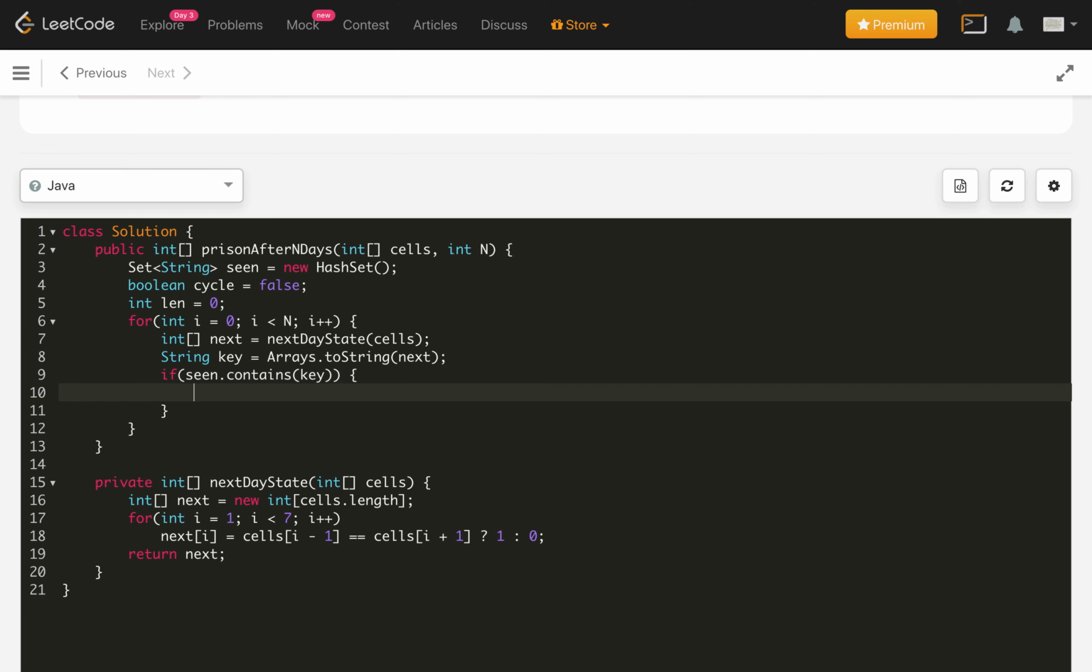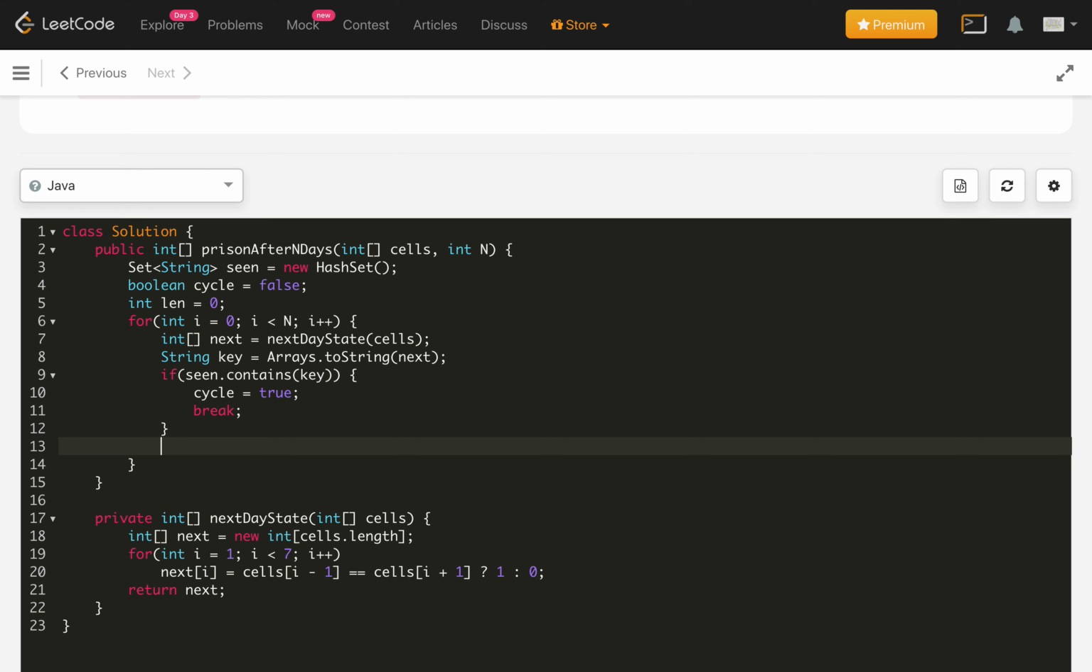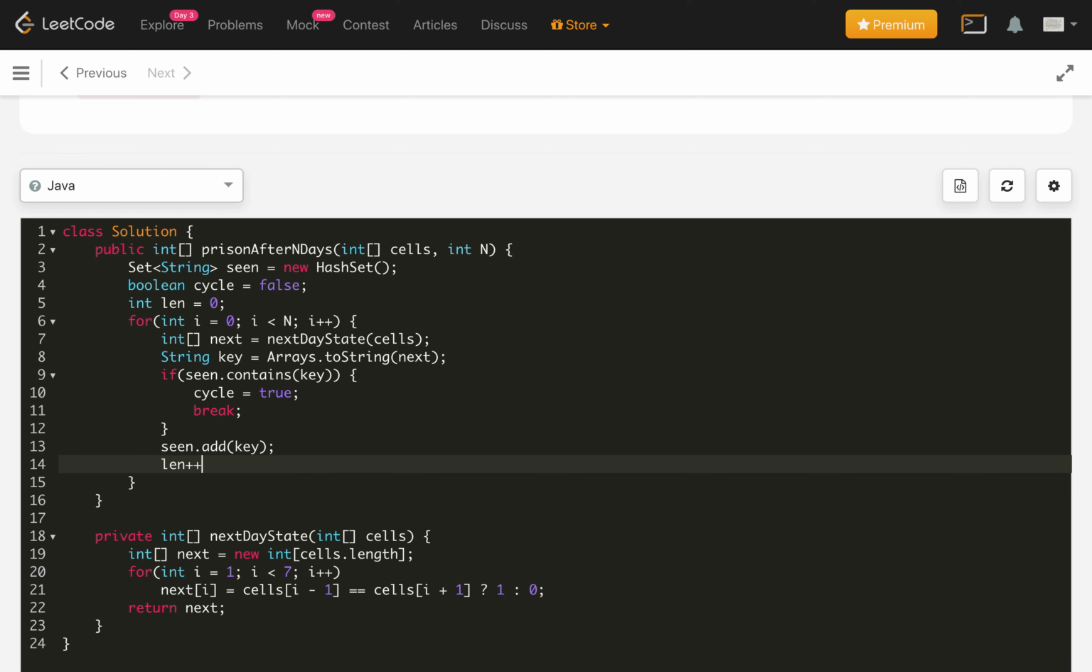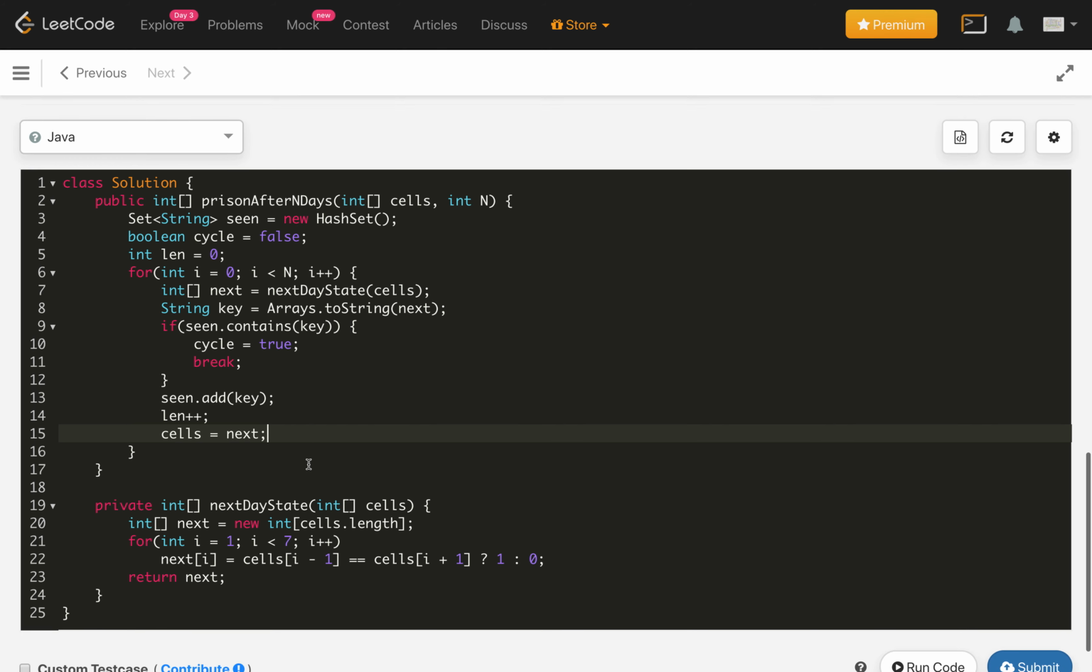In that case, we will just update our cycle variable to true, because we found the cycle here, and stop the loop. Otherwise, if we don't find it, we will just do seen.add(key), update len plus plus, and also update the cells with the next. So the next day cells will become this. So this is what we have done.